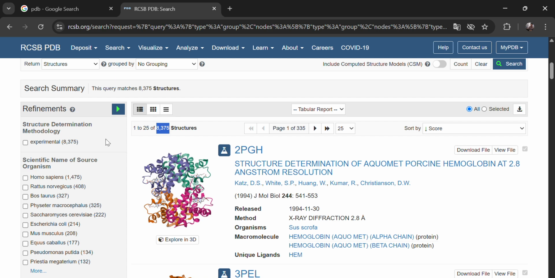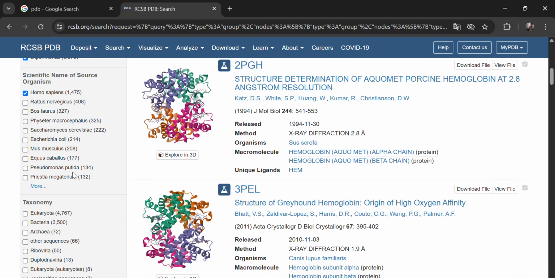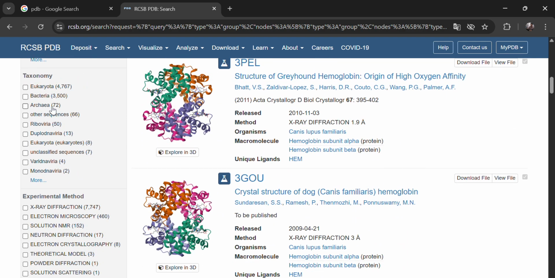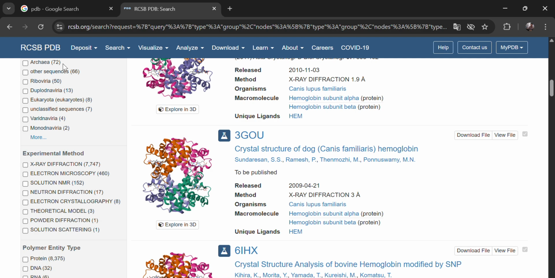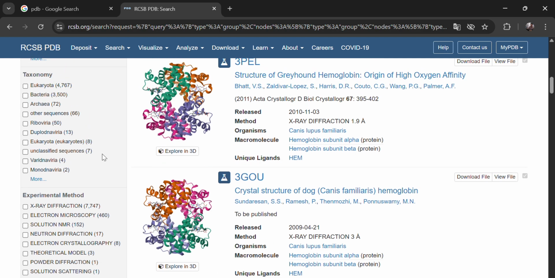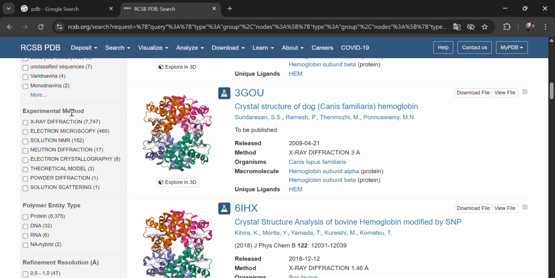In this, I want to get only the experimental structures. And next, I'm searching the structures of Homo sapiens, right? These are the options available to filter the result. You can use the left-hand side panel to filter it. For taxonomy, I already selected Homo sapiens, so directly it will come to the eukaryotic. Experimental methods: what kind of structures you need? You should select the X-ray diffraction method, right? That is validated, that will be used.